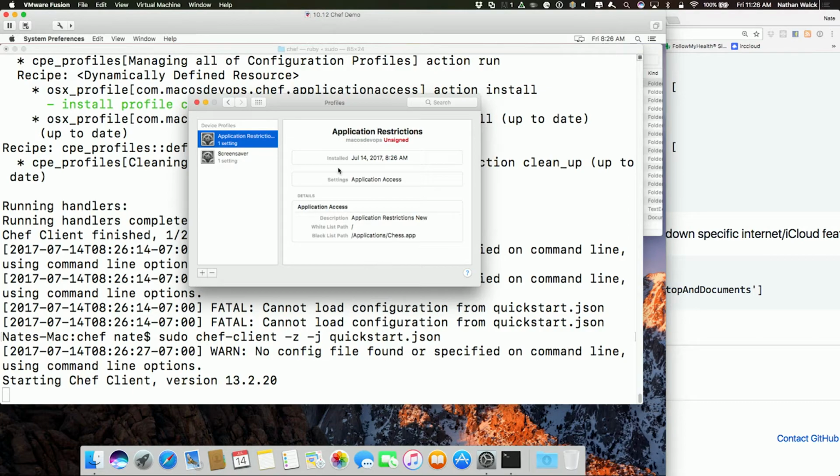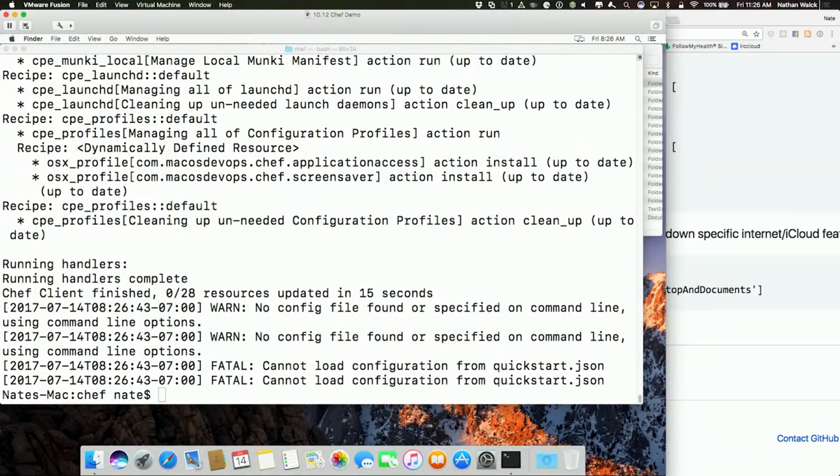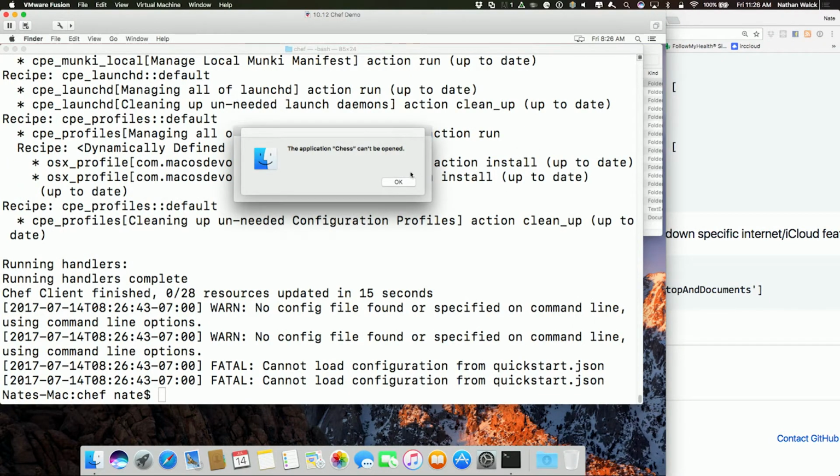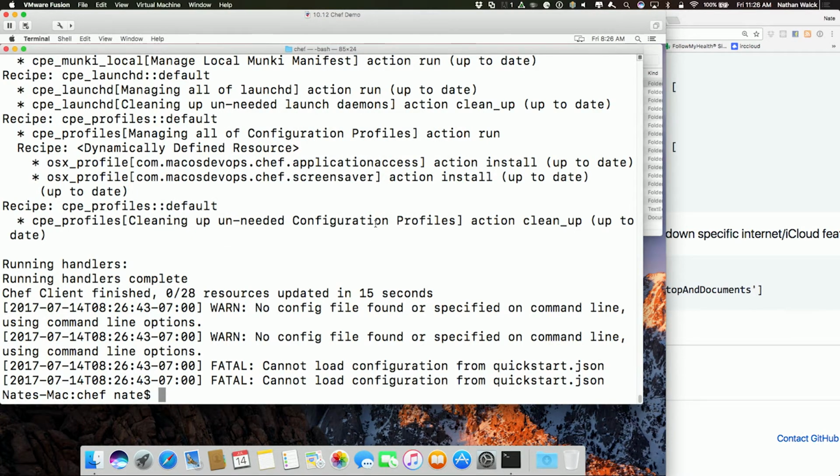Chess is blocked. And is chess actually blocked? Yeah, because your admin hates you. So there we go. Although I have admin rights, so whatever. But all right, cool. So this is Chef running again, and you can see it's not green, but it's still here saying it's up to date. When it says up to date, it means that it's in the state it's expected to be in, and that state is the profile is installed.